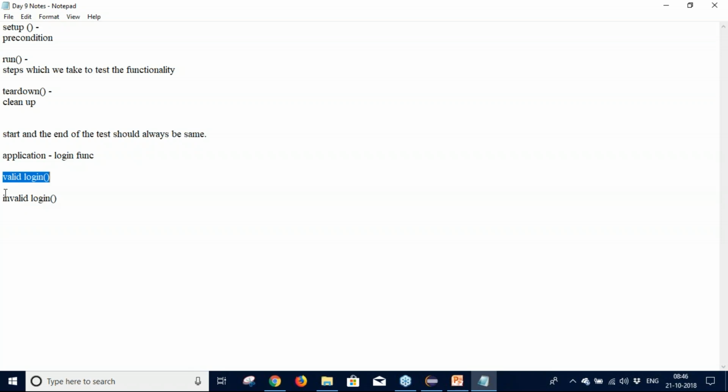But before you perform valid login and invalid login, there are certain steps which are basically similar. You have to open the application and go to the sign in page. Similarly, the step which will be performed after you have performed the valid login and invalid login, which is tear down, is going to be the same, which is to close the application.